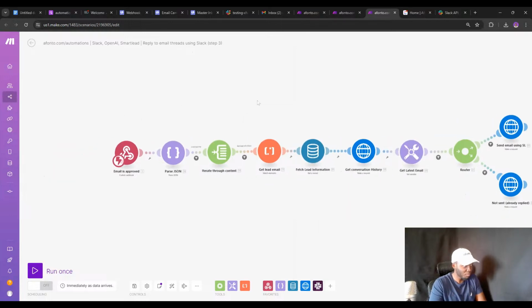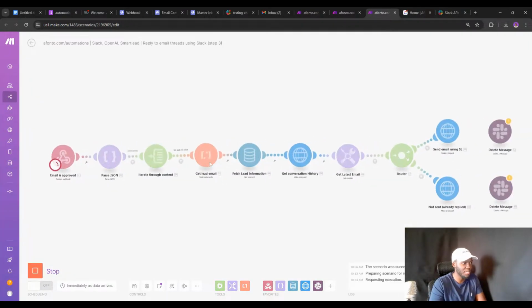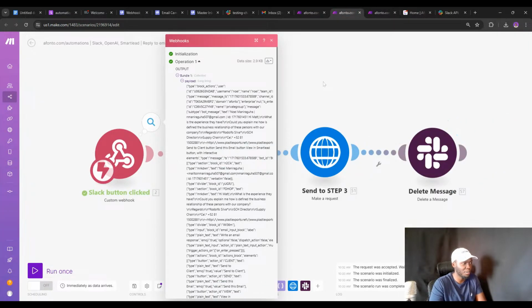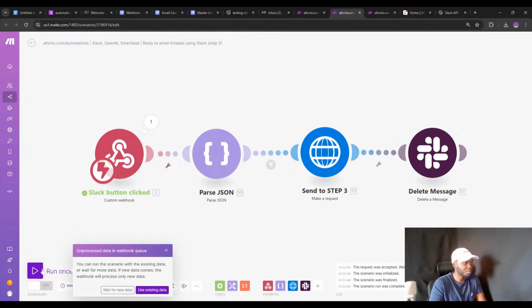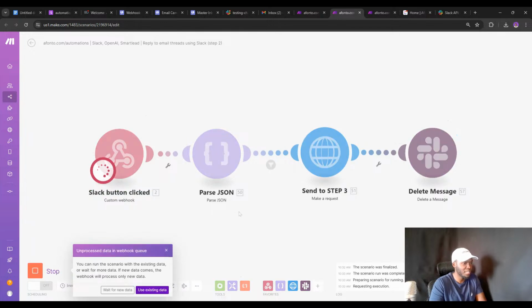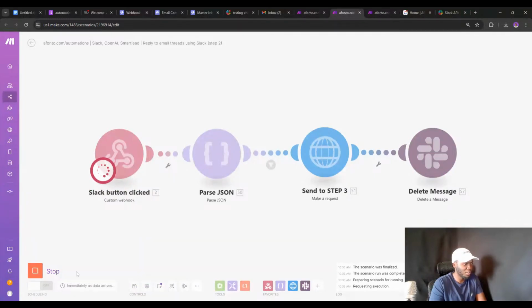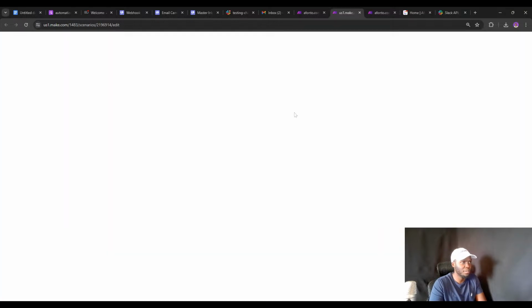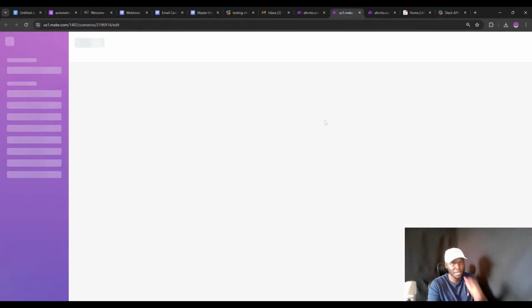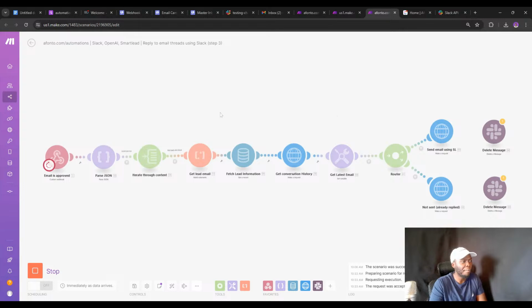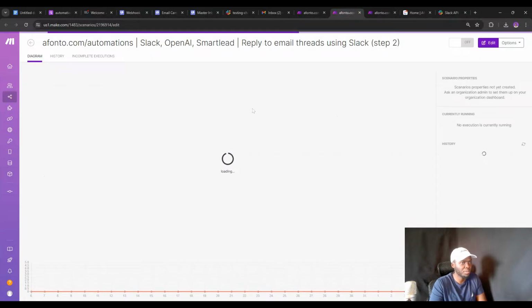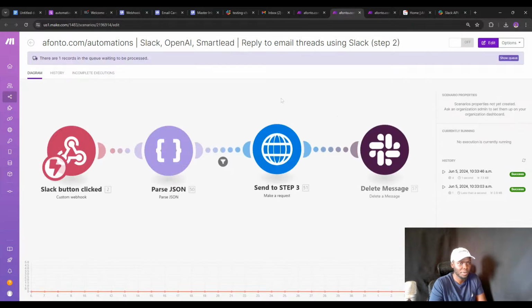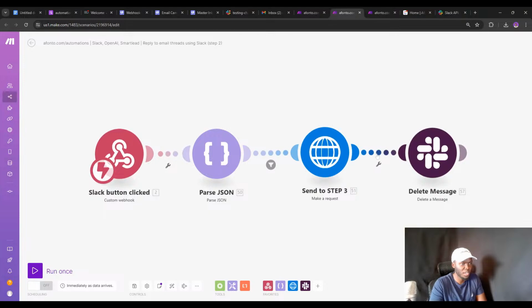And by the way, as we're here, I'll get the third step up and running so that we can get that going. So run once. We're going to use existing data. I did not want to do that because it's going to actually delete everything. Shoot. And Make is being really slow right now. So we're refreshing the page and we're going to delete this.